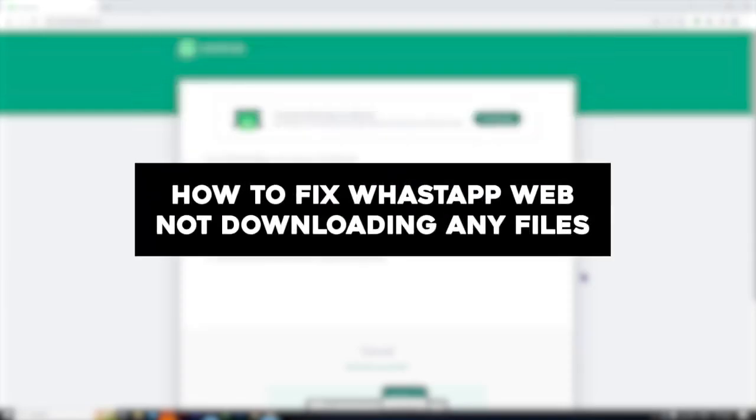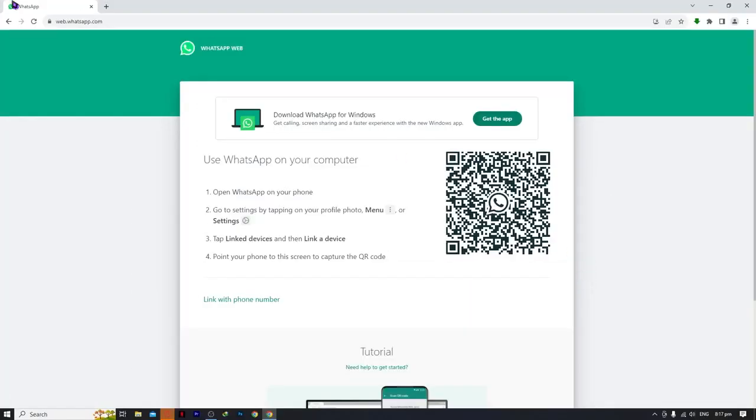Hello everyone, today I'm going to show you how to fix WhatsApp web not downloading any files. So let's begin. So here we are in WhatsApp web, that's web.whatsapp.com.